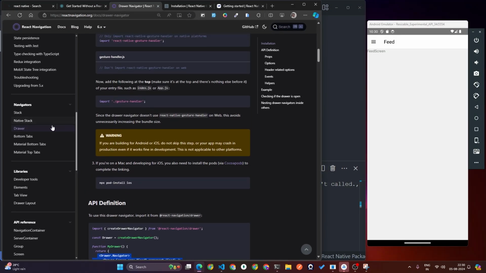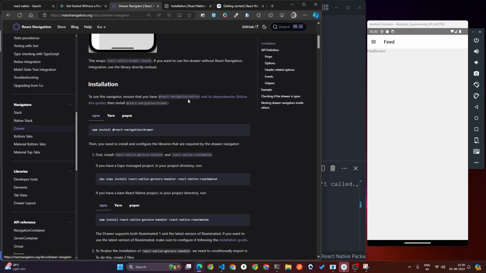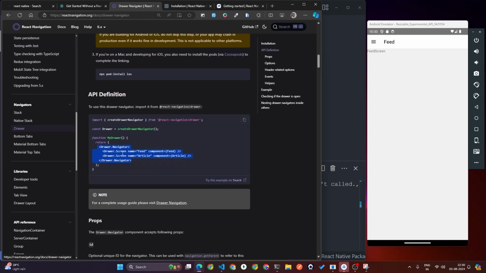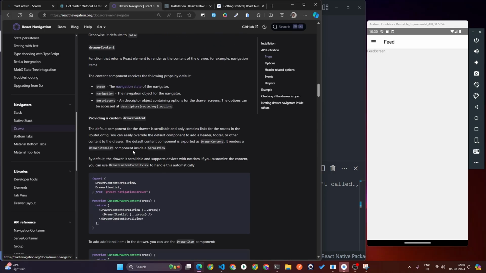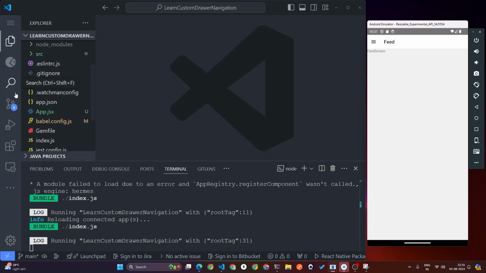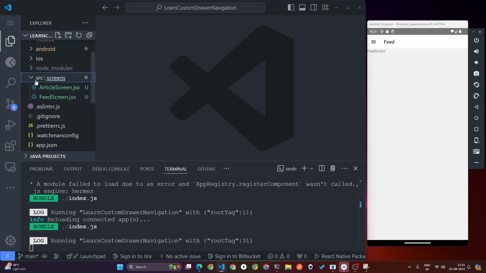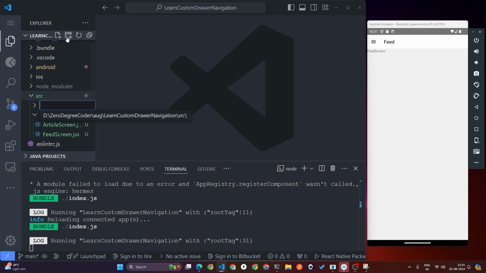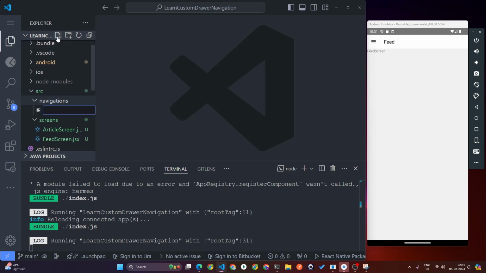Here you see that we are inside the drawer, and once we scroll down, we follow all these steps. Now to make the custom drawer navigator, you can see how they have done it beautifully. To make the custom drawer content, we have to create one component. So let's go back to our code, and inside the source directory, I'm gonna create another directory. You have to click on source directory, click on new directory, and I'm gonna name it navigations. Inside the navigations, I'm gonna create one component that is called custom drawer content.